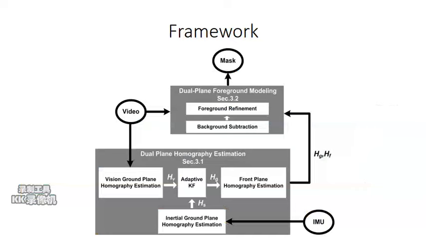Based on this model, here is our framework, including two key modules: dual-plane homography estimation and dual-plane foreground modeling. For dual-plane homography estimation, our intuition is straightforward. First, a subset of point correspondences is computed by RANSAC, fitting one specific homography. Second, after excluding the previously calculated subset, we perform RANSAC again to find the next layer of homography for the residual feature points.